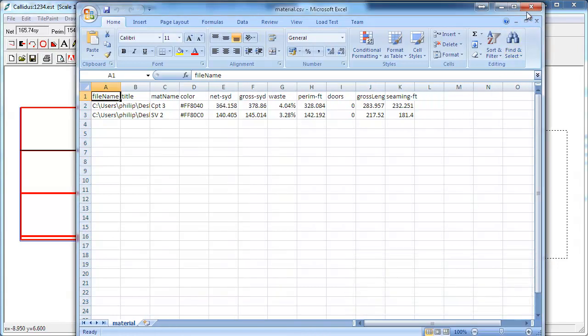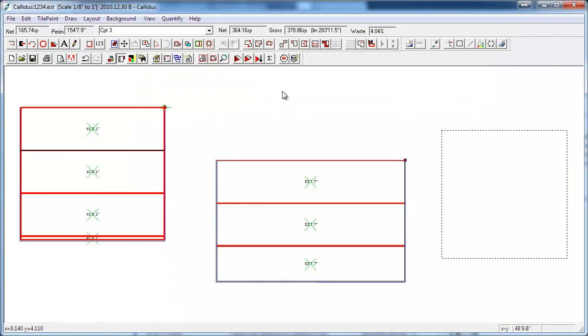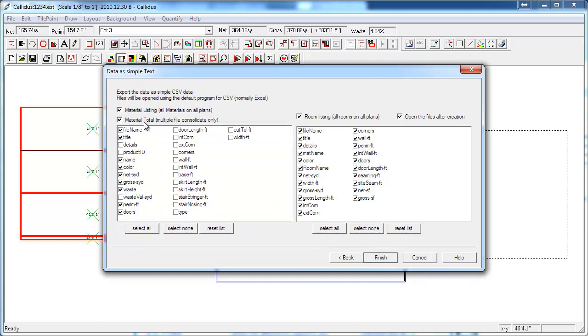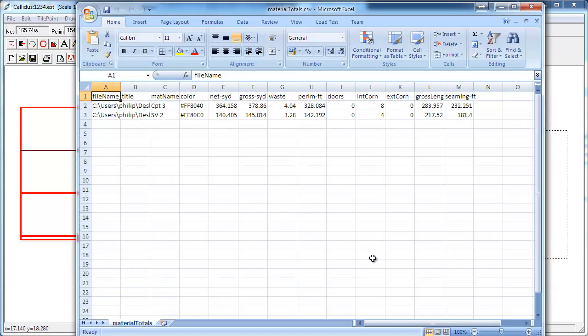If I just do that again just to show you the steps. Got the dialog box, select raw data, next. I can select, for example, if I say I want to know what the corner count is on those materials, then I press finish, and you should see now that I've got my internal and external corner count on those.